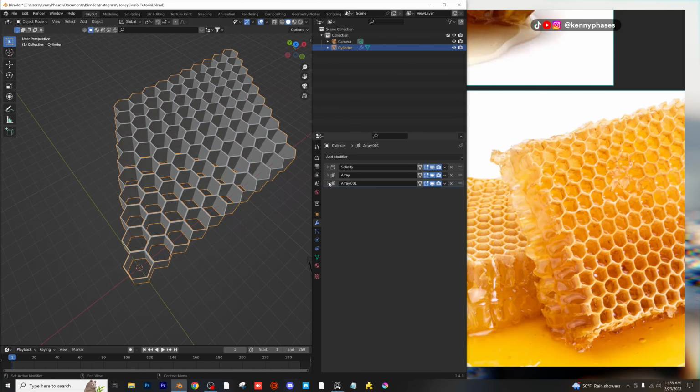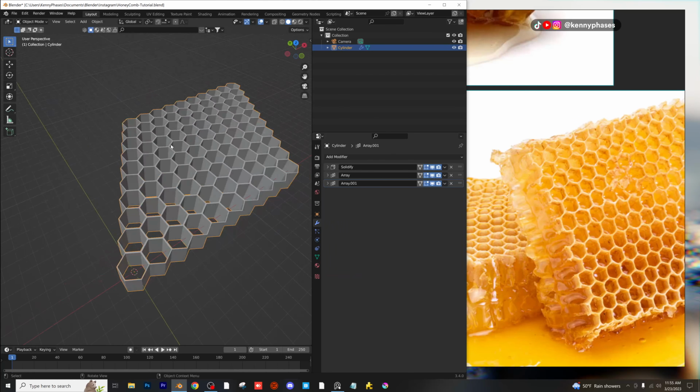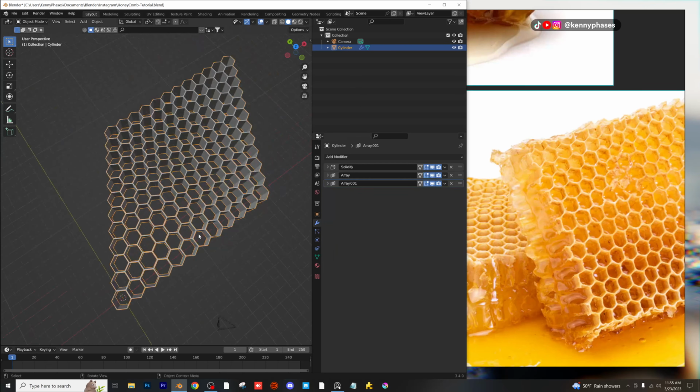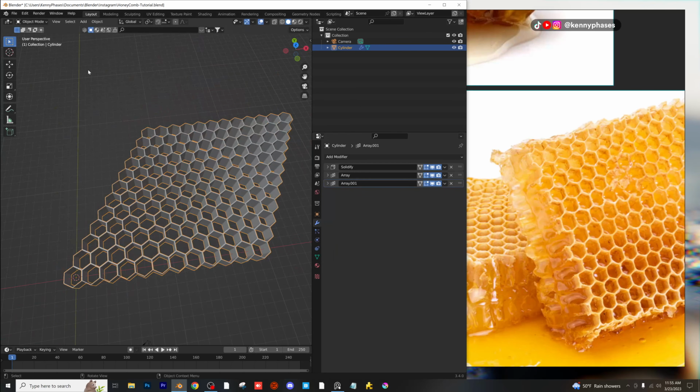So let's go ahead and add in some other features. So what I want to do, guys, is I want to show you something really cool. Right now we have our array modifier, which I'm actually going to bump up to like 12 on both of these, and now we have this big grid of our shape here, our honeycomb shape, but I actually just want to cut a square out of this. So how do we do that?